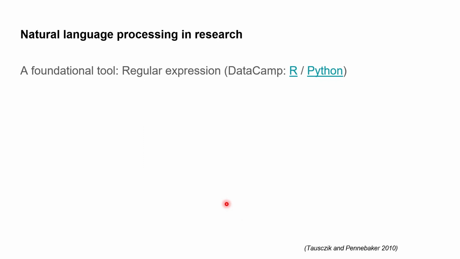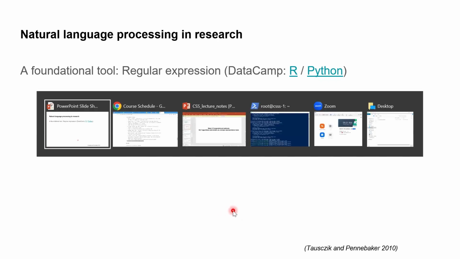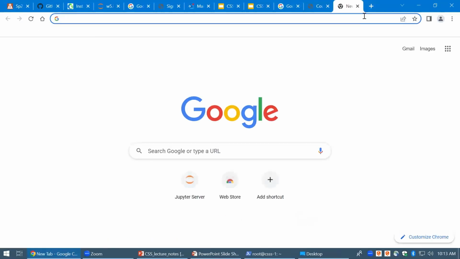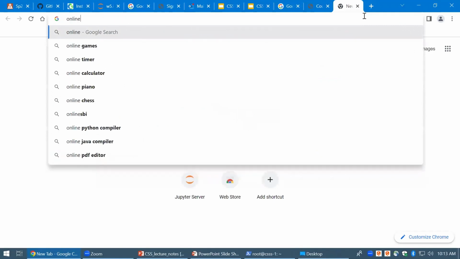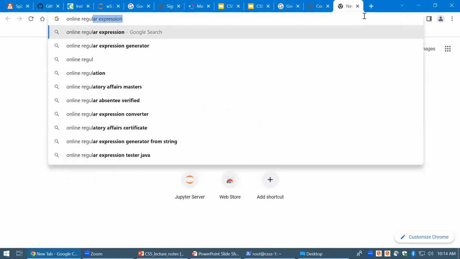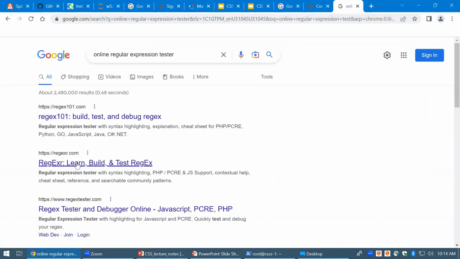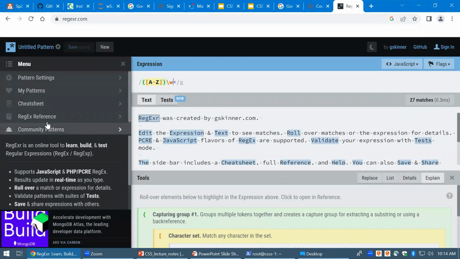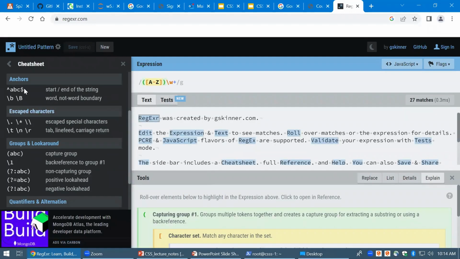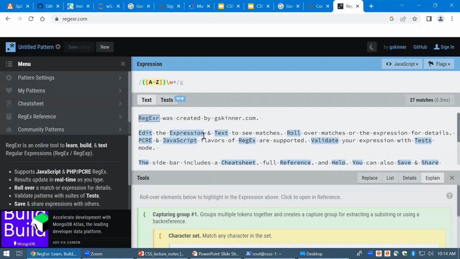regular expressions. You can test regular expressions online. There are some online regular expression testers. Yeah, I usually use this one. I have a cheat sheet. I found this cheat sheet very useful because you cannot memorize everything, right? So you can test the regular expression here.